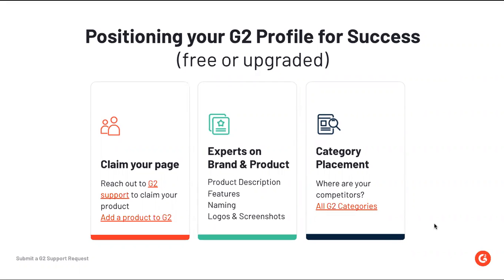And if you're already a G2 customer, obviously you can take advantage of your account team to make any changes or to have a larger conversation about a category audit for your profile.